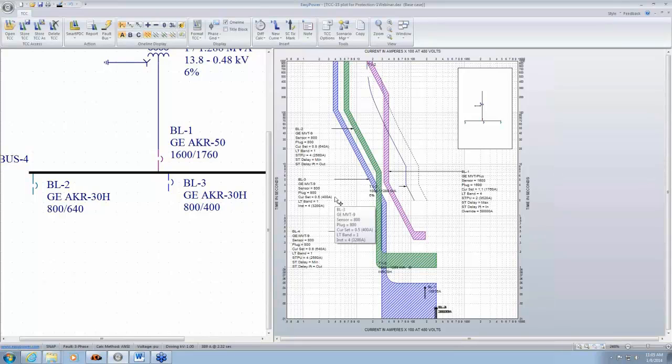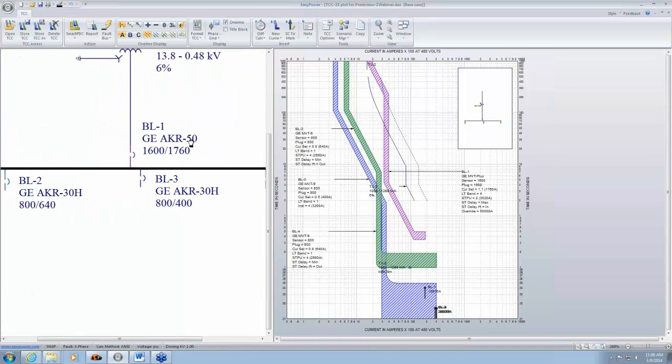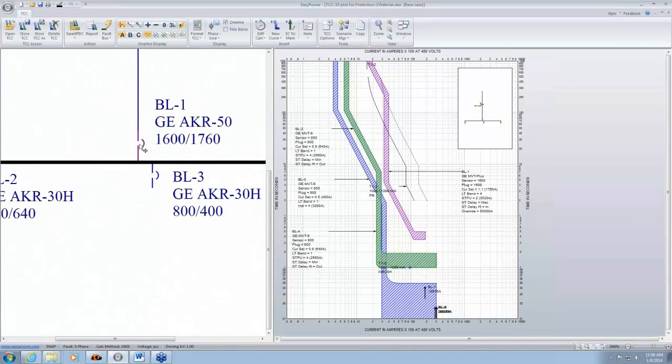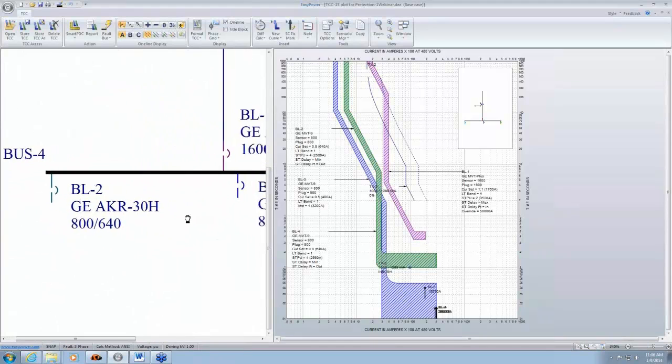So we're going to take a look at how we can adjust the pickup and the time delays for different settings to achieve coordination. So in this TCC, you'll see there's something called coordination. See, the breaker colors are different.